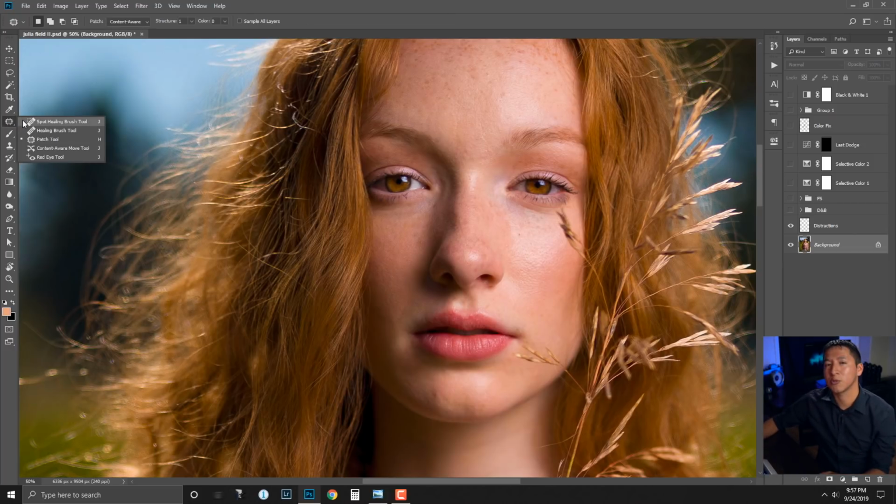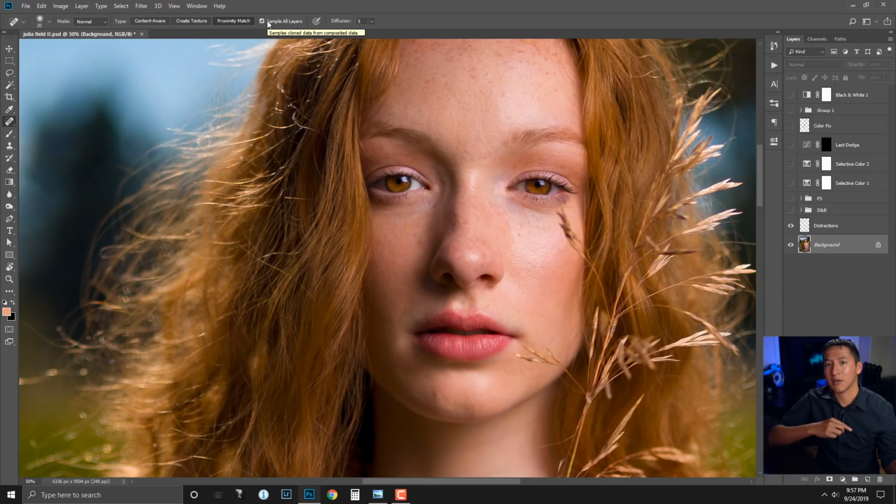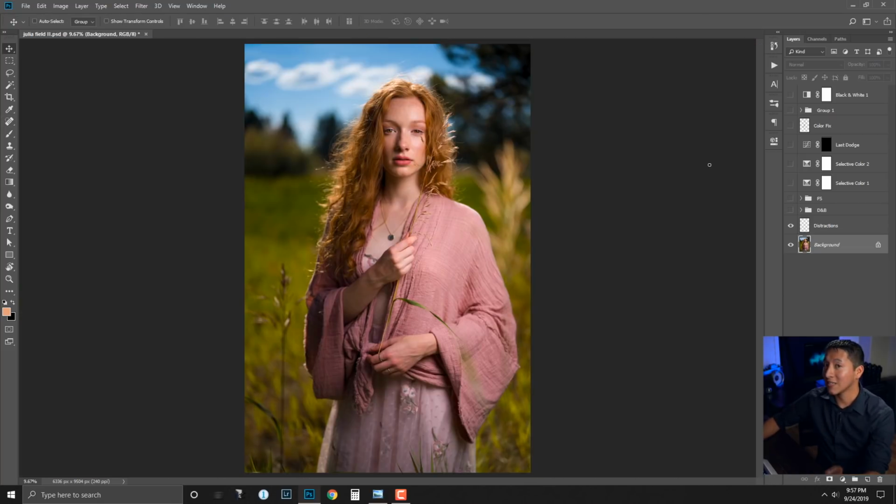But I use the spot healing brush tool on the face, and I always have sample all layers on so that you can sample the skin from the actual image and not this blank layer. Otherwise, you'd be sampling nothing. The very next thing I did was dodge and burn, which is actually my favorite part, and this is with the dodge and burn enabled.